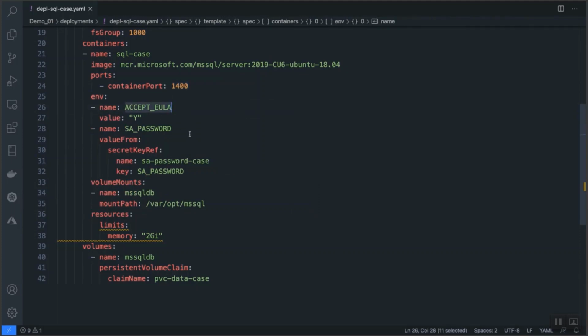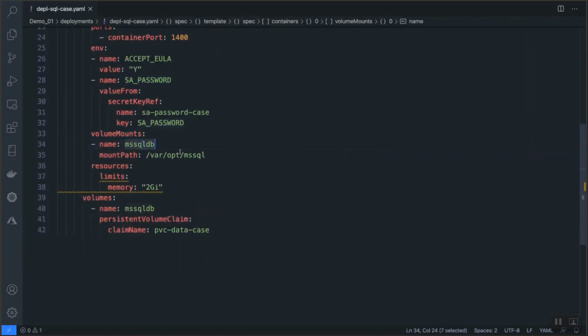The first one is the end user license agreement. I'm saying yes, I agree, and then is a password. Remember, I showed you the secret I created, so it's grabbing the value from the key as a password and passing that information using the secret to my environment variable. Then the volumes. I'm creating one volume within the container called MSSQL to be mapped to this path, and this volume, guess what? It is going to use my persistent volume claim.